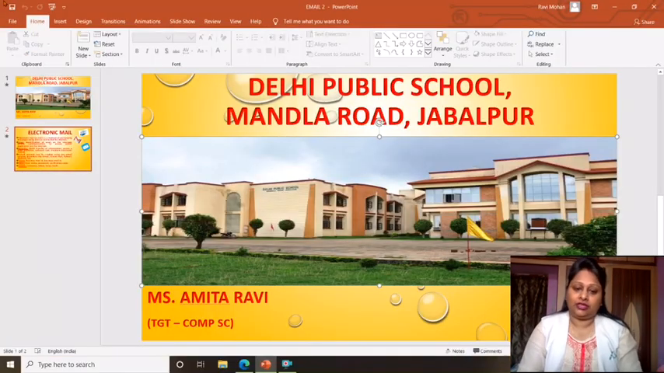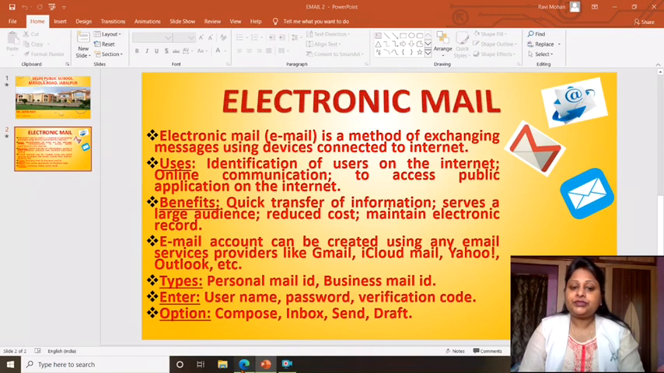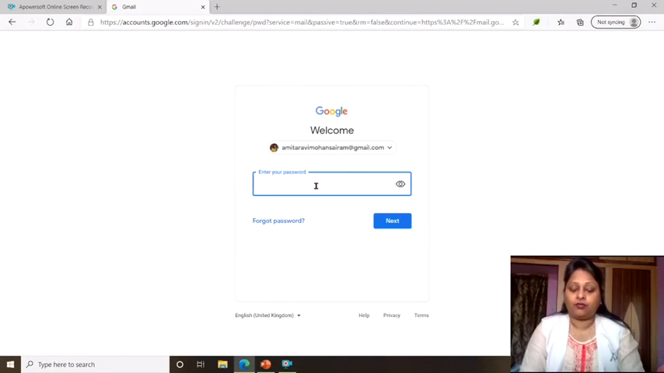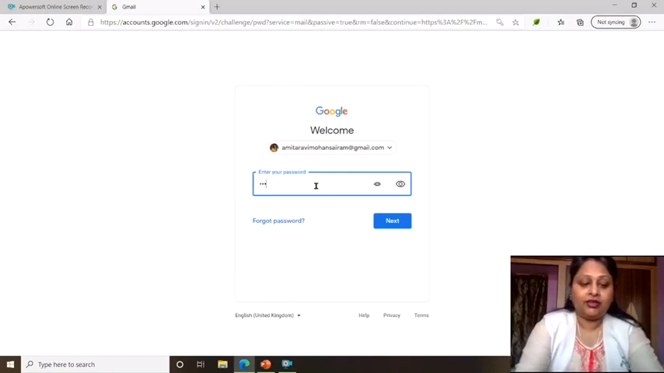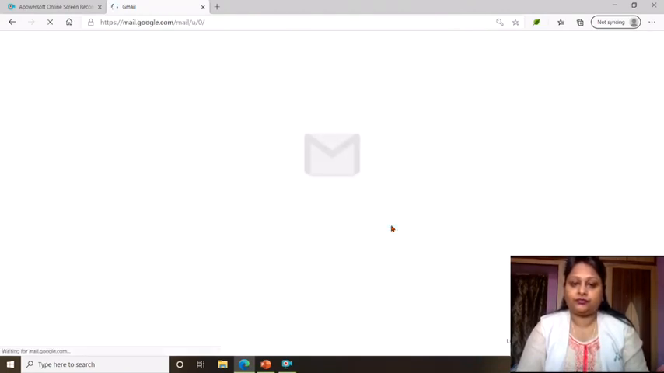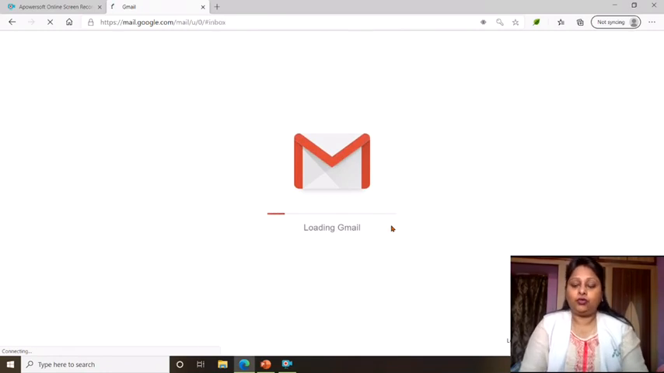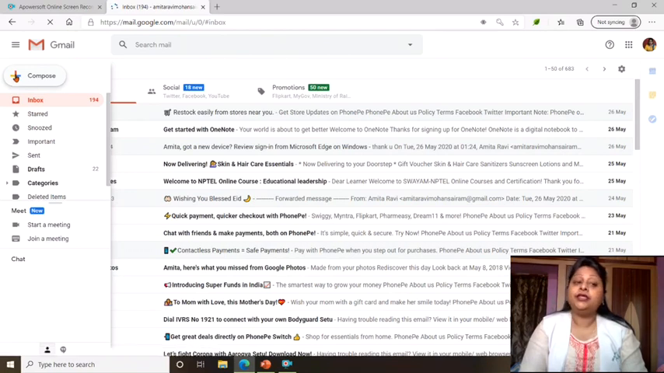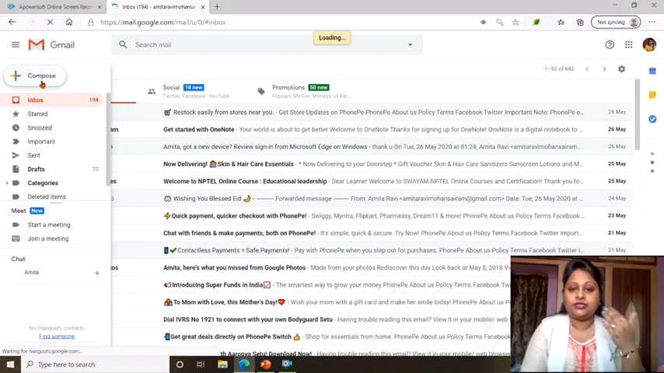The method would be the same. We'll again open our system's web browser and now select the mail account which we have already created. The next thing we need to do is enter the password and click on next. When it loads and opens the home screen, we can see these many options available. The very first option is compose, which stands for writing a mail for sending it to particular recipients.